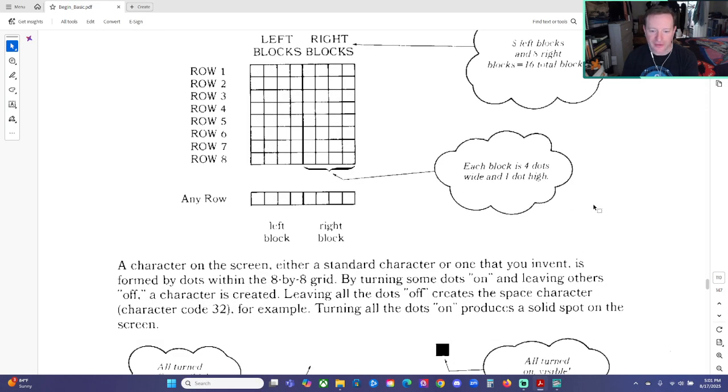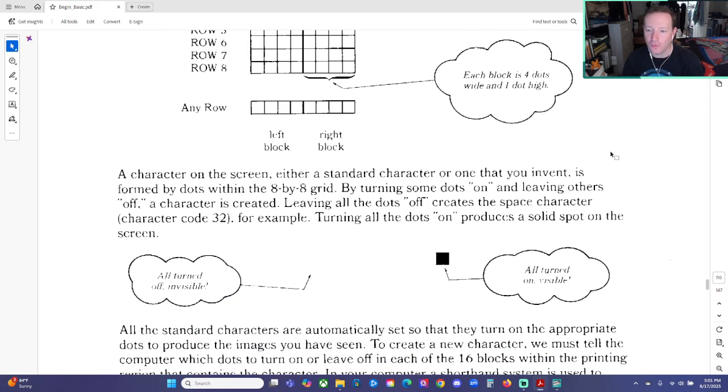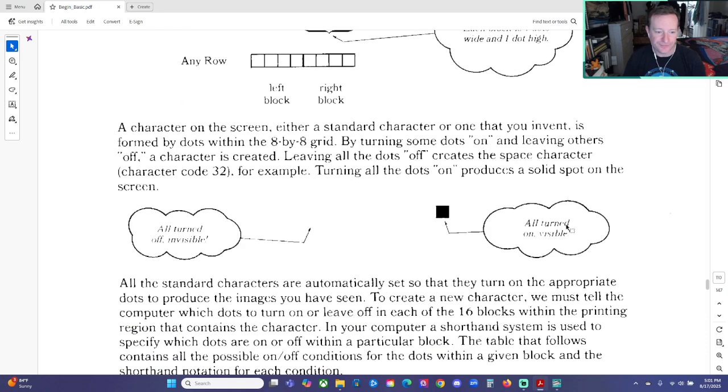A character on the screen, either a standard character or the one you invent, is formed by the dots within the 8 by 8 grid. By turning some dots on and leaving others off, a character is created. Leaving all the dots off creates the space character, character code 32 for example. Turning all the dots on produces a solid spot on the screen. Okay, so yep, all turned off, invisible, all turned on, visible.